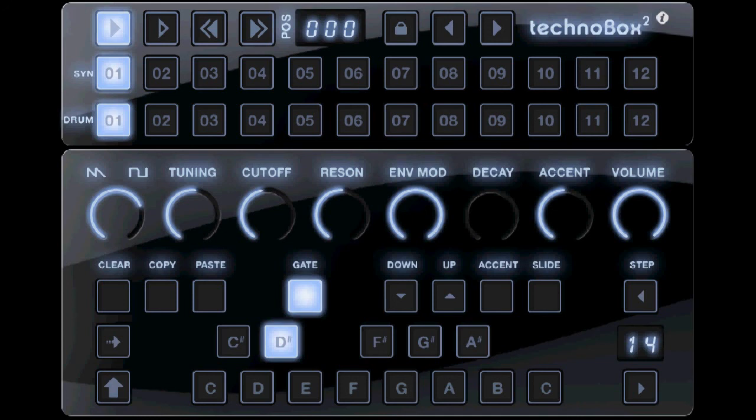I was jamming there. So I wouldn't worry about accent and volume right now. I mean, obviously, you're going to need some volume, but don't play around with the accent just yet. Just try to get the basic idea here of these first 6 things, where we're switching the waveform, and we're switching the tuning, as well as the cutoff, resonance, envelope mod, and decay.